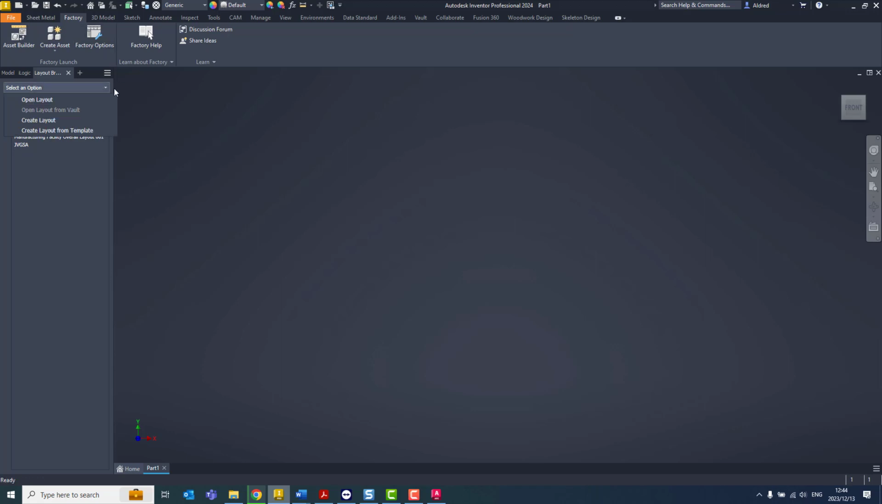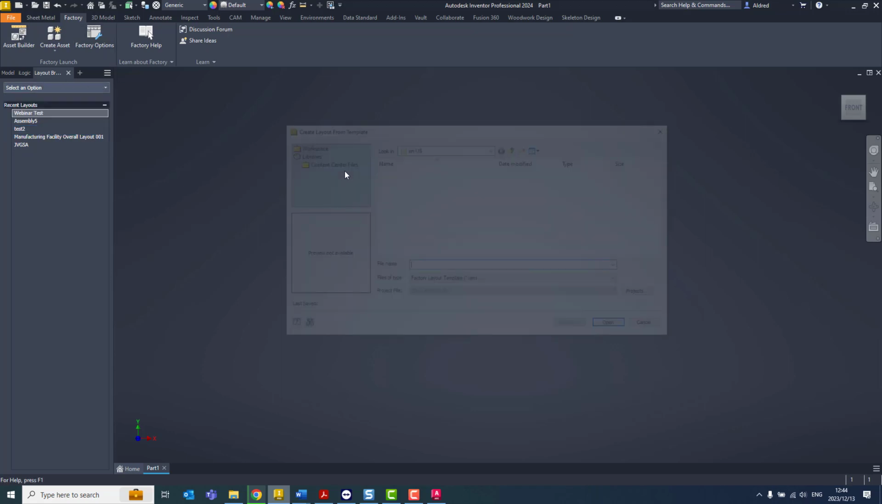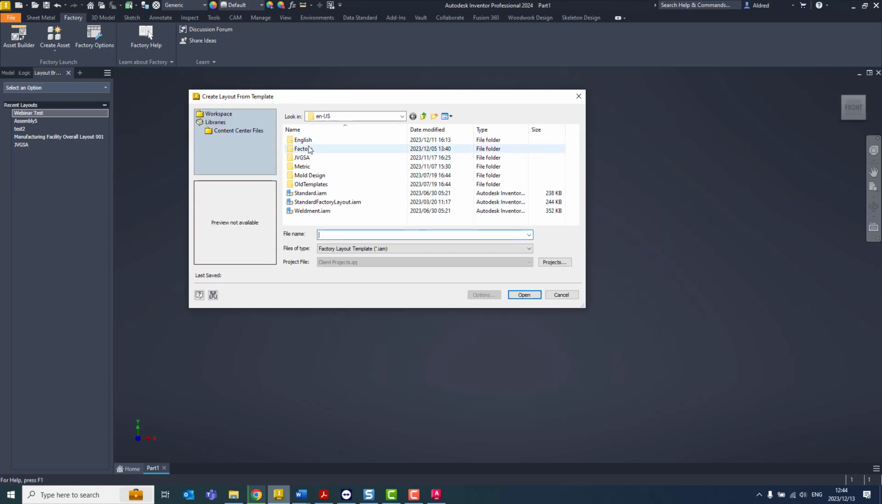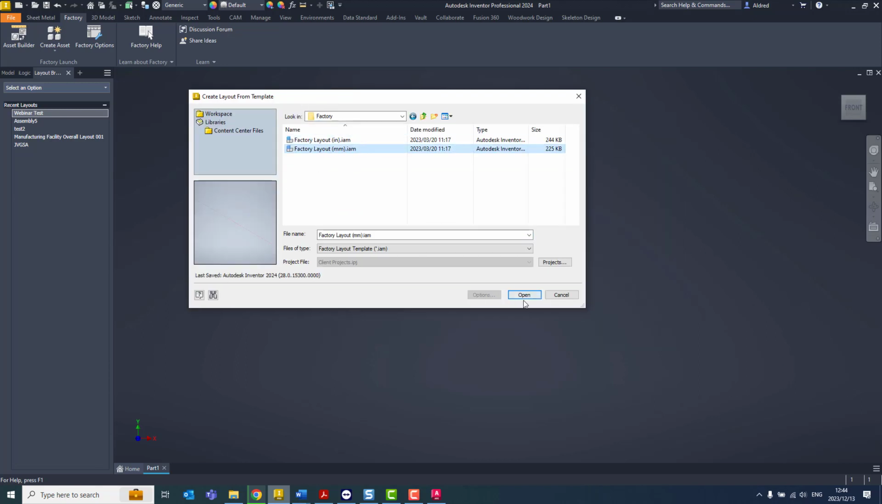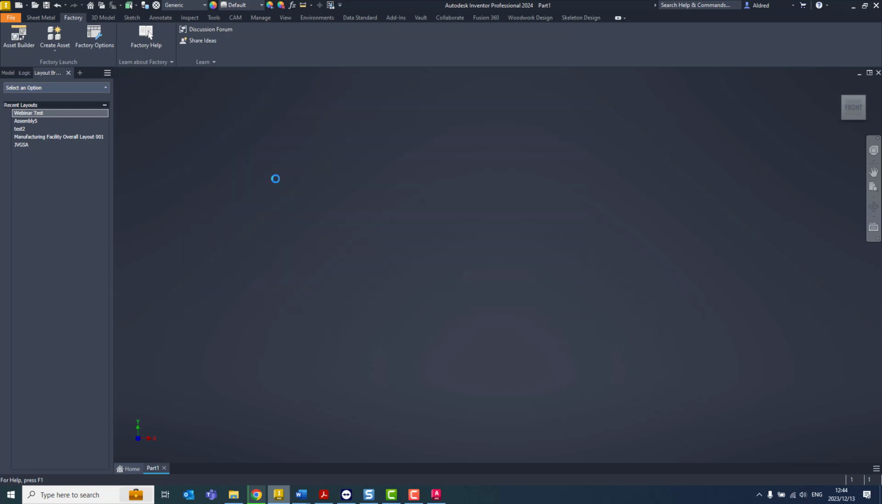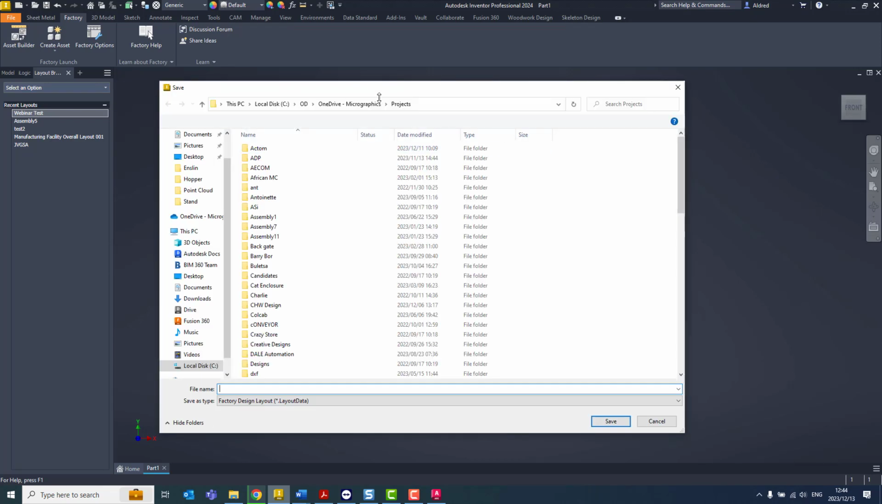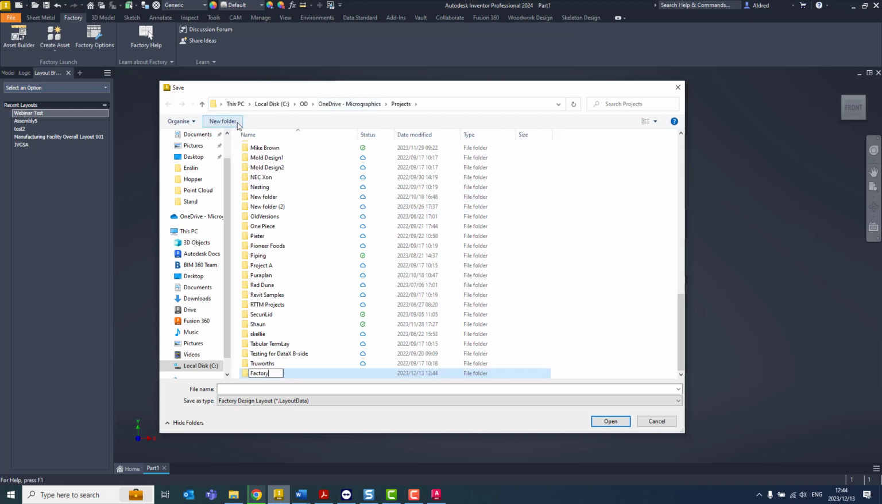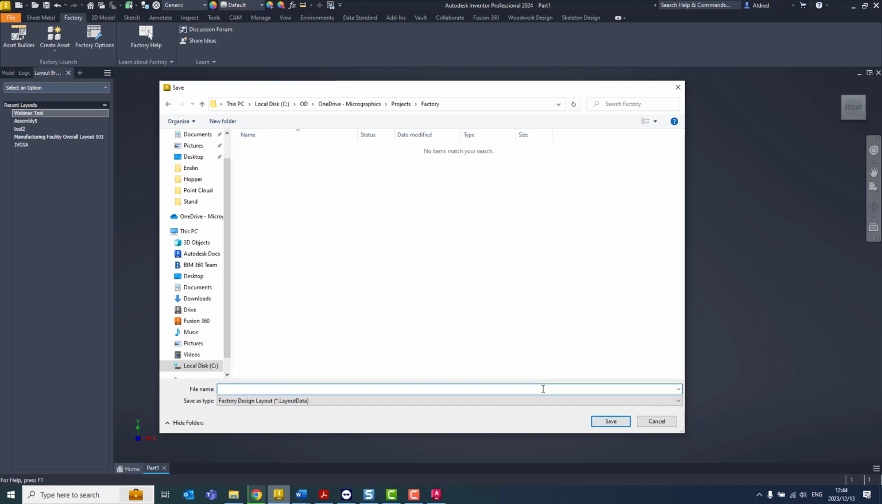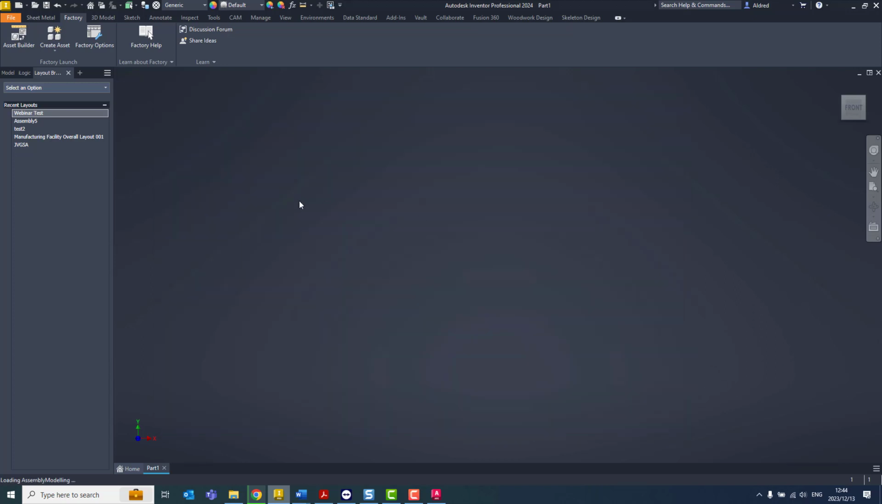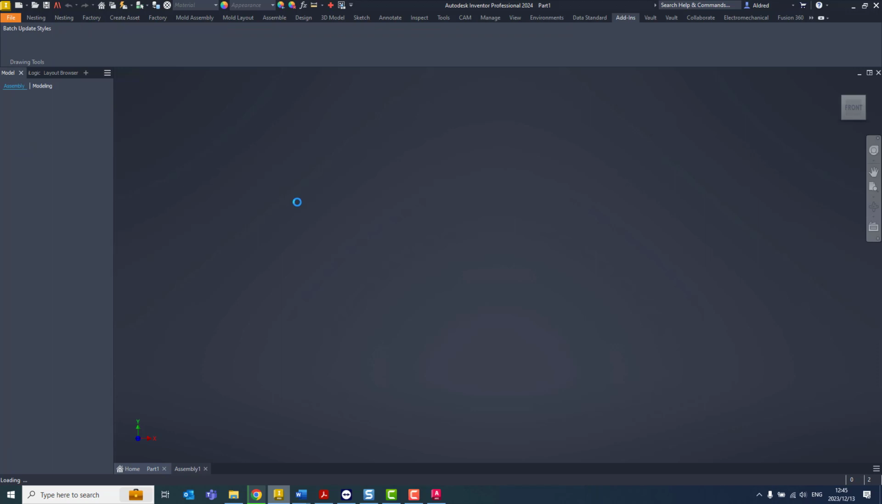In the layout browser, I'm going to go to create layout from template, and it's going to ask me under my factory to create a factory layout in millimeters. What this does is it allows me to create these factory utilities. I'll create a new folder, let's make it factory, and we're going to say factory 1. Okay. So when it creates this layout, it creates the assembly file plus a layout file as well.